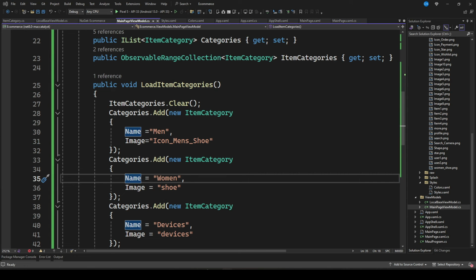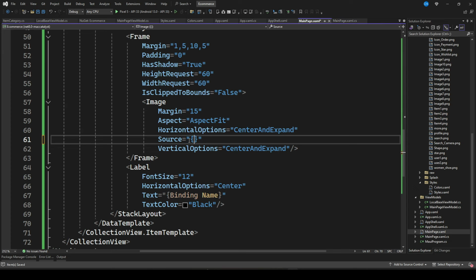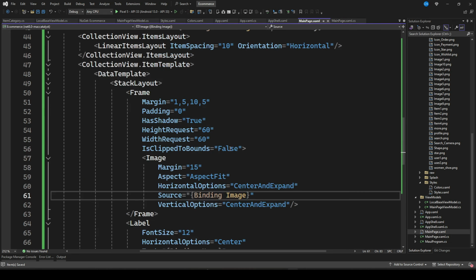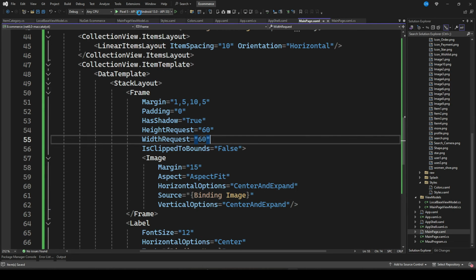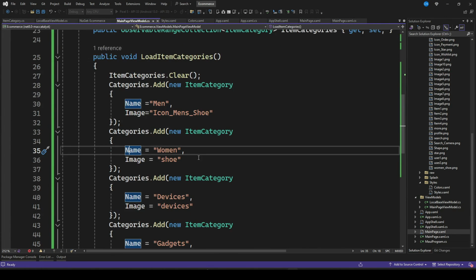Since our item is binding the collection, the next thing we need to do is go back to our main page. The binding here, we do binding, then we can just do name. Then on the image, we also do binding, then we give the image name. So we just do image. So you should be able to see the image and the name. If we launch our app, we should now be able to see our collection of items: the men, women, devices, and headphones.